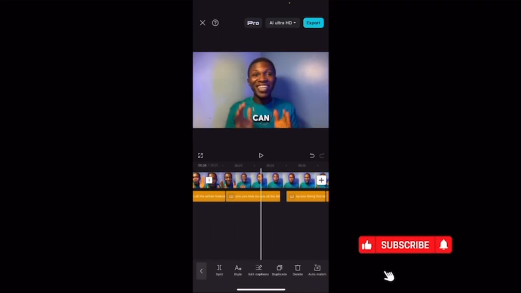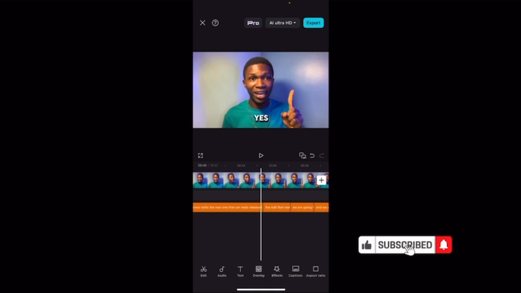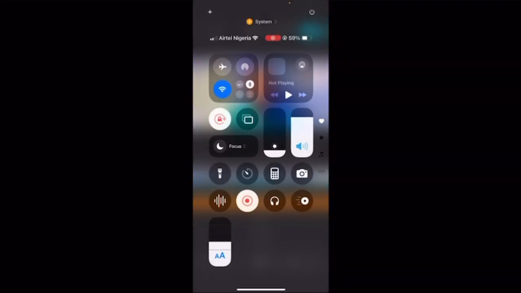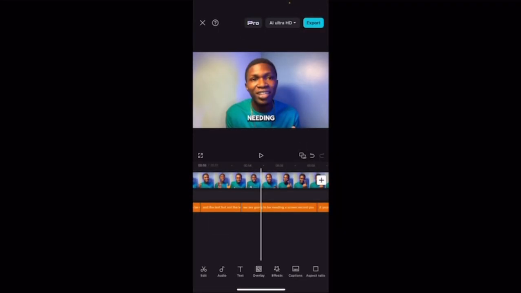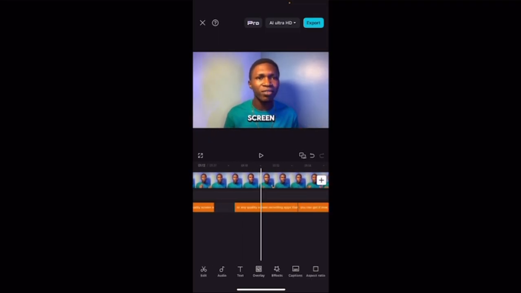So when you are done with your video, when you have used all the Pro features that you want, this is when you can do the trick that I'll be telling you about. This is when you can slide down and screen record your video. After screen recording this video, you can screen record it like this, like I'm screen recording it now.